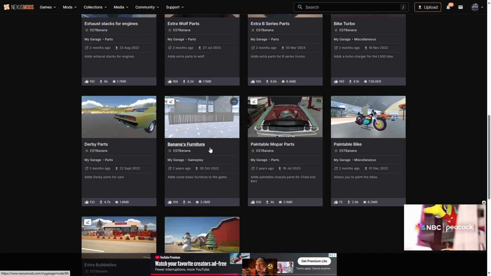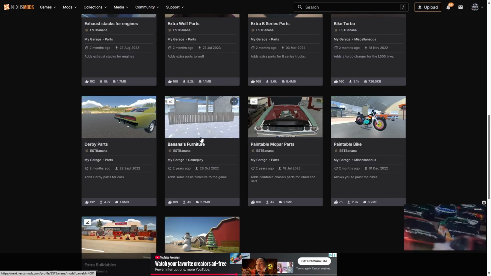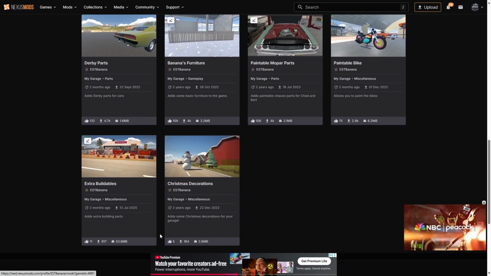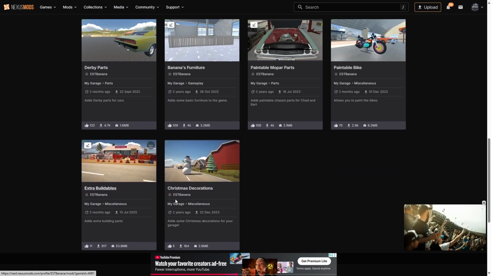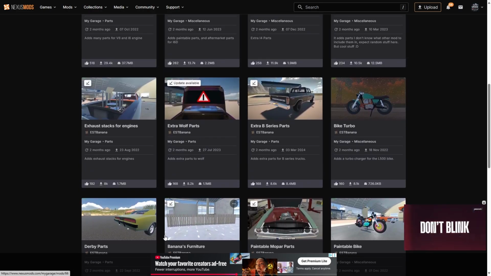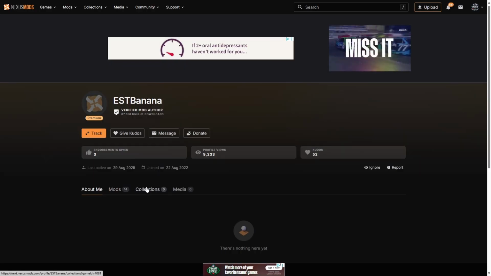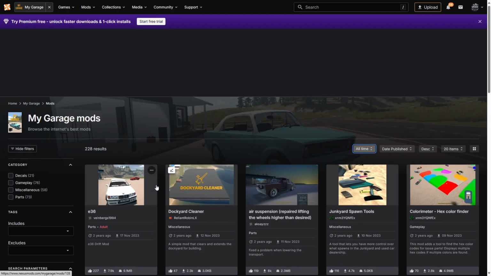The Bananas furniture, it's not altogether working right now. That's why I took it out. But it adds different furniture to the game. But some of it's not showing up in the game since the big update. Paintable Mopar parts is a pretty good one. And then extra buildables is pretty cool. This is like his newest mod he came out with a couple months ago. But yeah, those are the mods from EST Banana that I use.